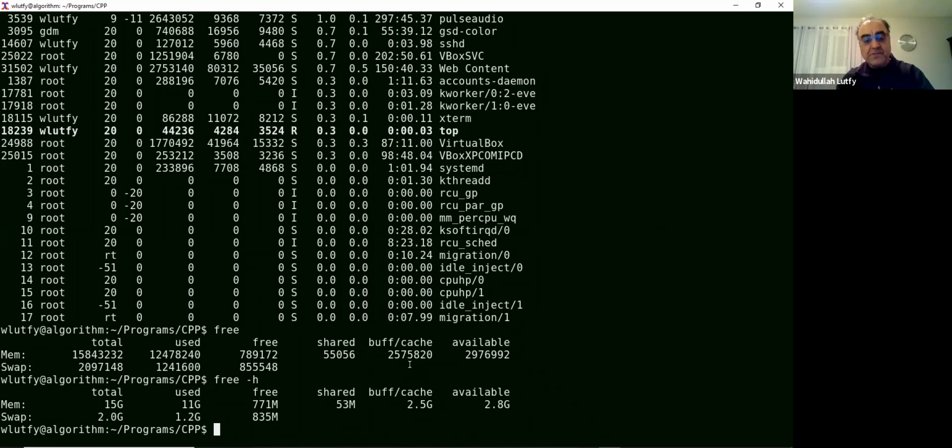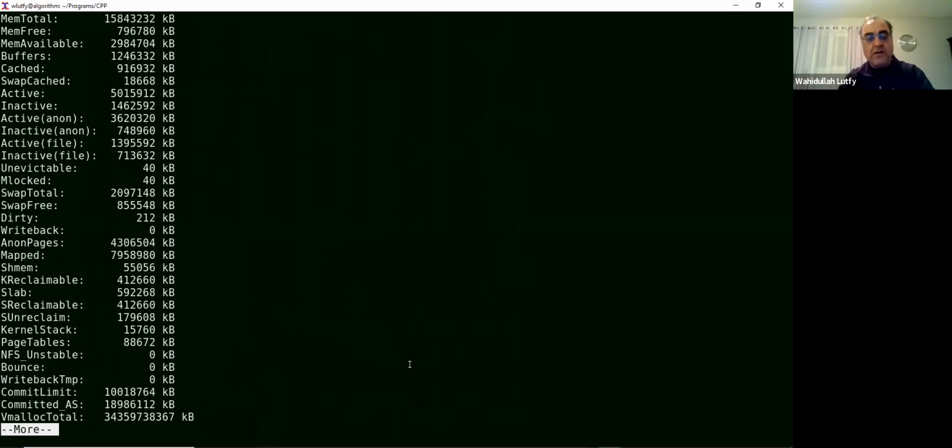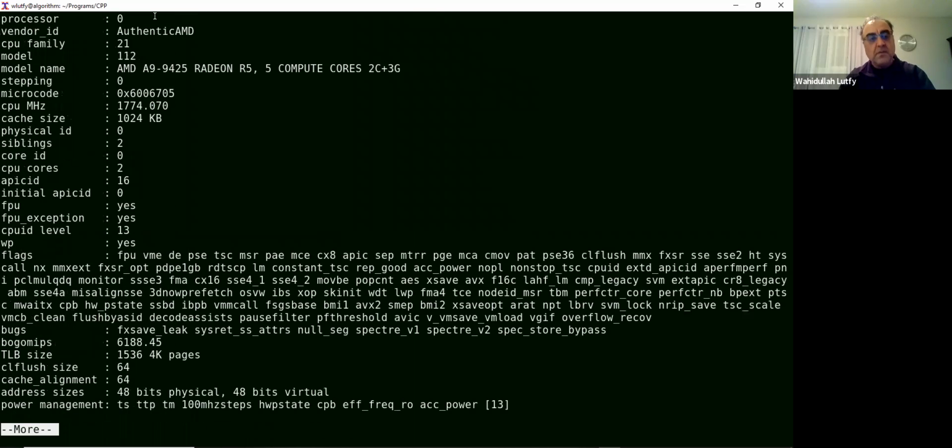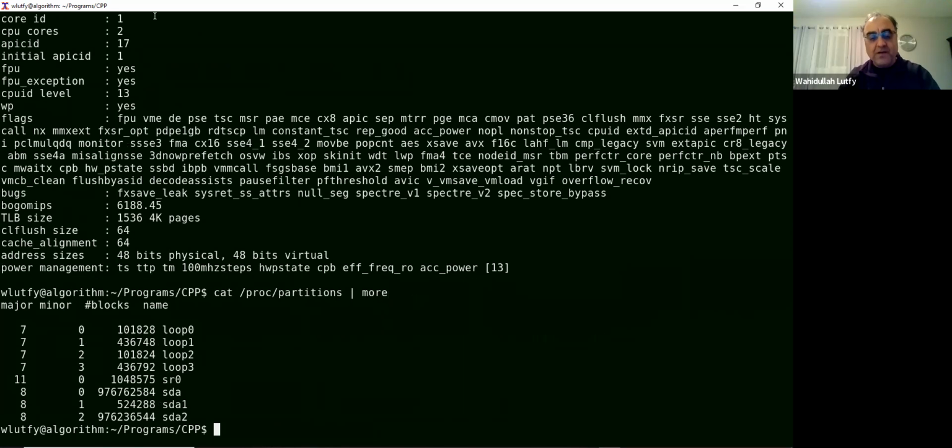There's also the proc file system, where you can say cat /proc/meminfo, and then some more. So meminfo will also give you the memory information about the system. That is from the proc file system. And then you can get the CPU info, how many CPUs you have, and also partition tables, system partitions. So a lot of things are in the proc file system.